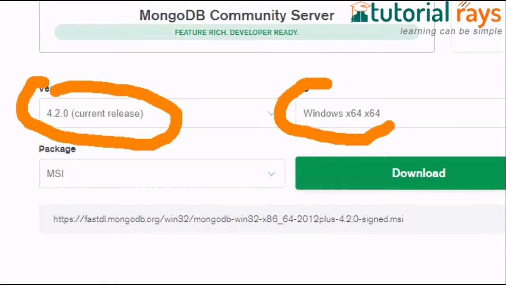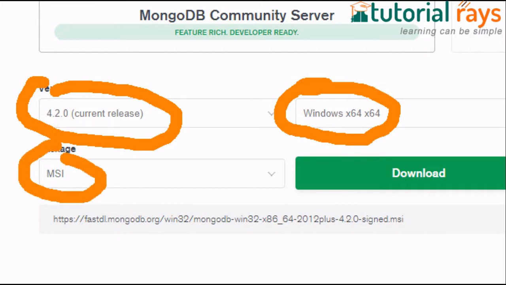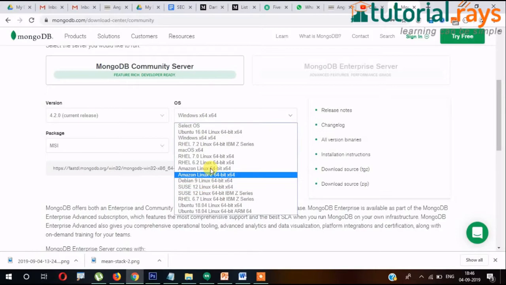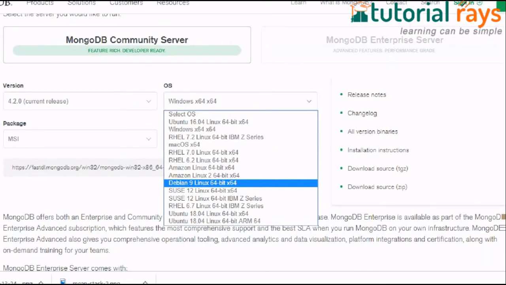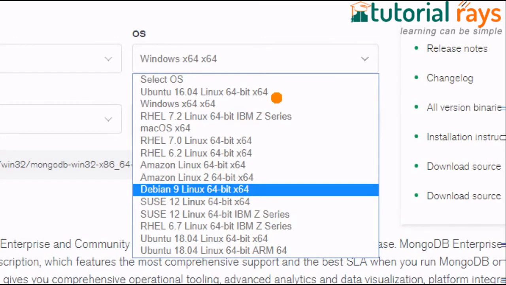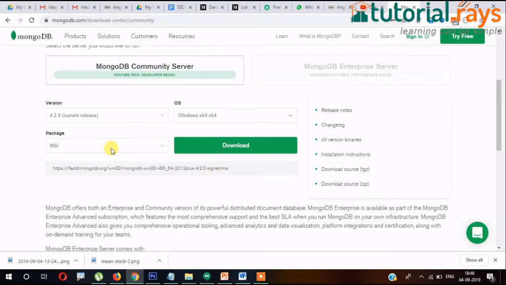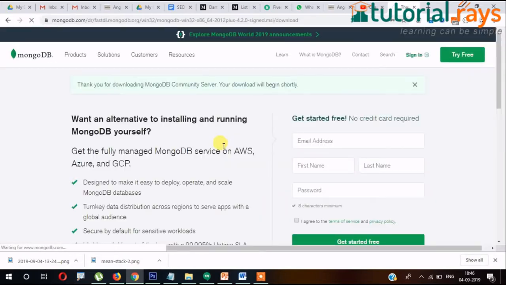If you click on the drop down, this one is the OS, and this one is the format in which you want to download. Here you can see there are different operating systems for which you can download and install into your local machine. For example, Ubuntu, and if you want to install on Mac OS X, there is that option also. Apart from that, you can see MSI. Click on this download button, and then the downloading will start.